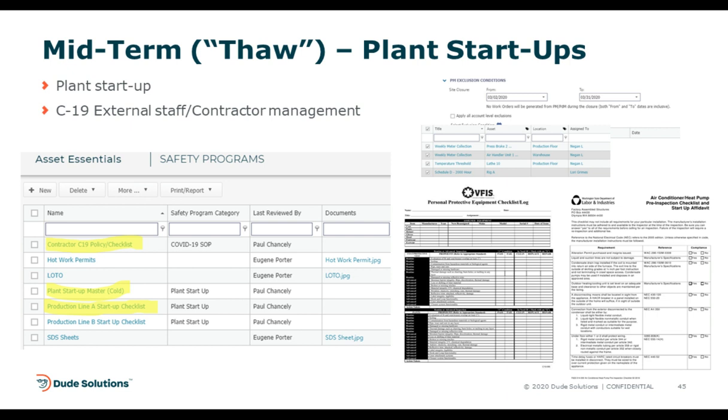Plant startups. Rely on your CMMS to help you in this process. I've highlighted on the left-hand side of that screen, you can see contractor checklists. What are contractors going to have to do before they can come in the building? Document it. Create an SOP. Have the documentation printed, all available directly from our standard operating procedure safety area.